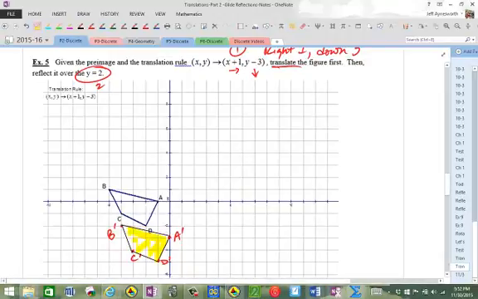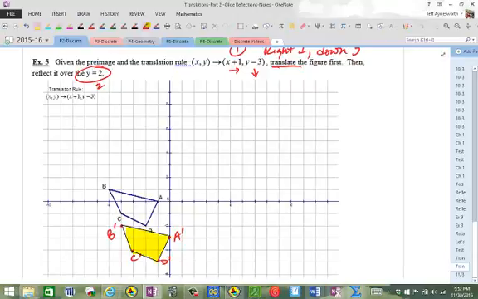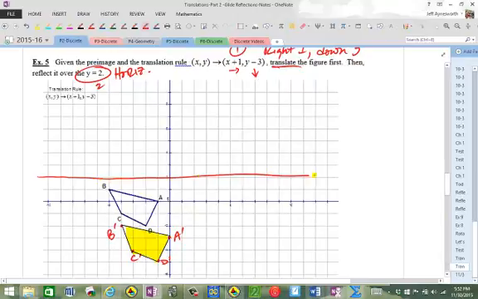Okay, so I translate it first, and now I reflect it across y equals 2. You got to remember that this is a horizontal line. So y equals 2 looks like this. Get your straight edge, guys. Don't do what I'm doing here. Use your straight edge. So this is y equals 2, and you want to reflect across this line.